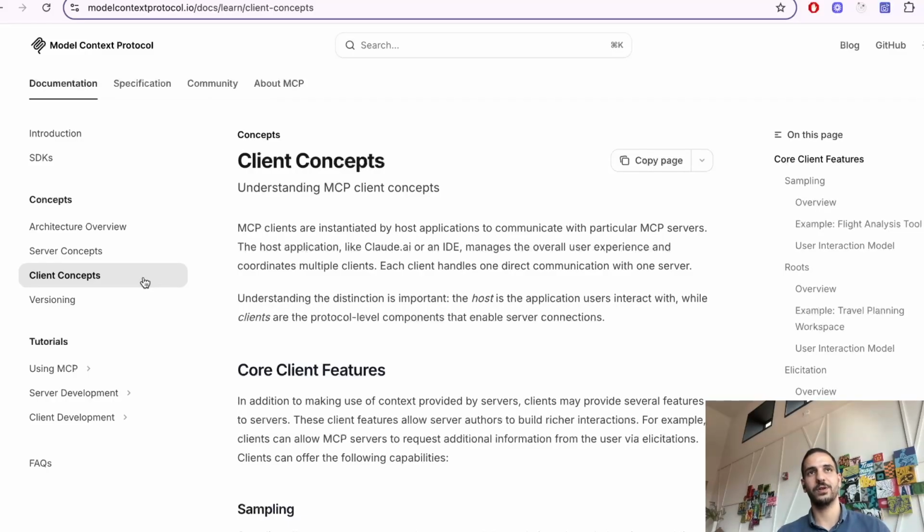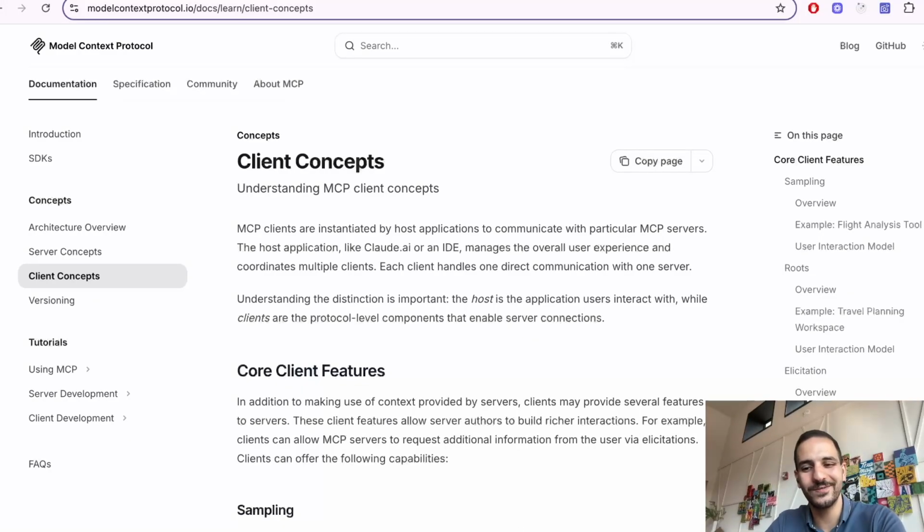sampling, which allows the server to ask the client to perform some LLM queries, basically chat completions. We have routes to constrain the workspace of the server and set boundaries on which scopes it should operate. And finally, we have elicitations, which is basically asking for the user's input. And those are the MCP primitives.